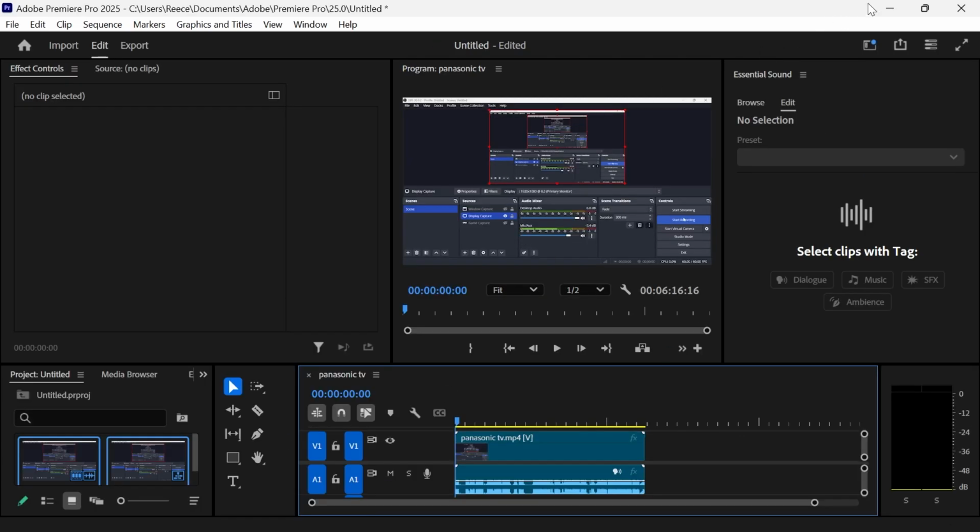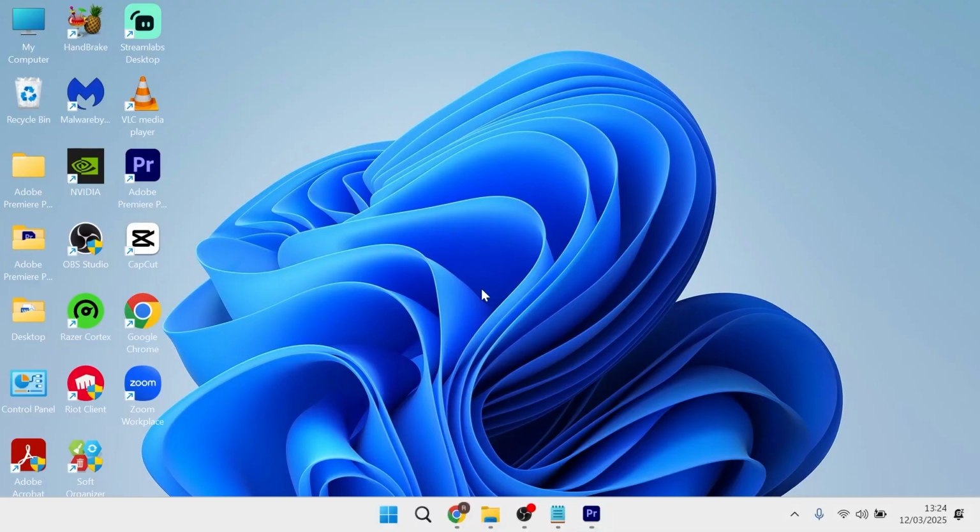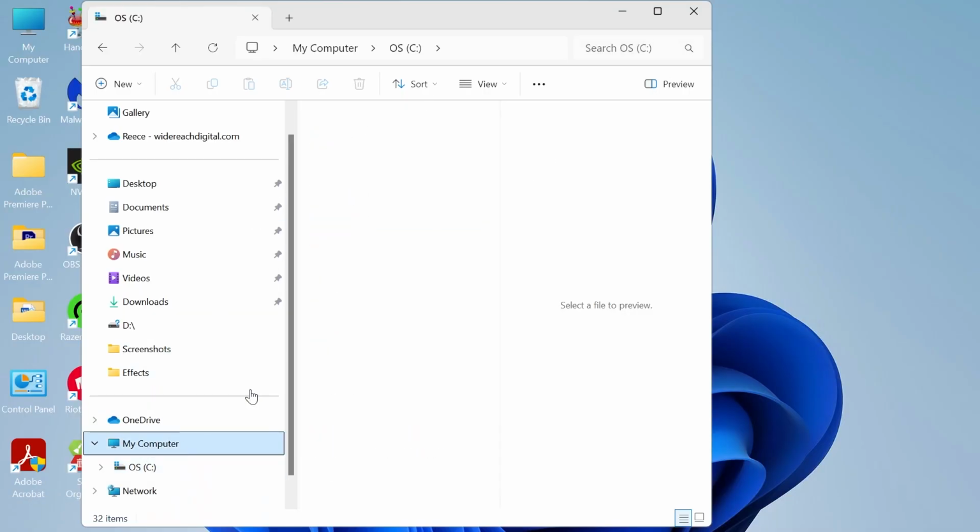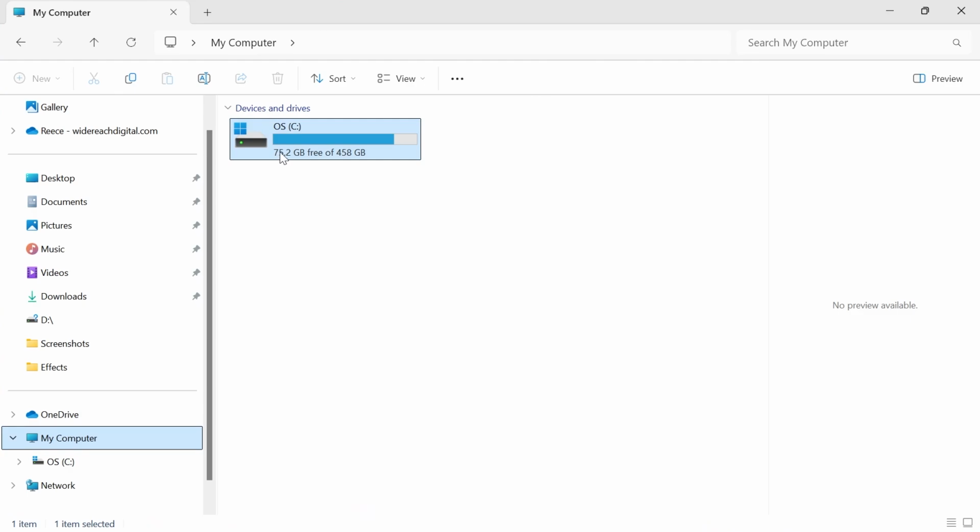Now, if it's still not working, you'll need to check the storage space on your system. So if I head over to my computer, you can see here that I have 75 gigabytes available out of 458. So if this is running low and you're running out of storage space, this will be another reason why Adobe Premiere Pro can start crashing.